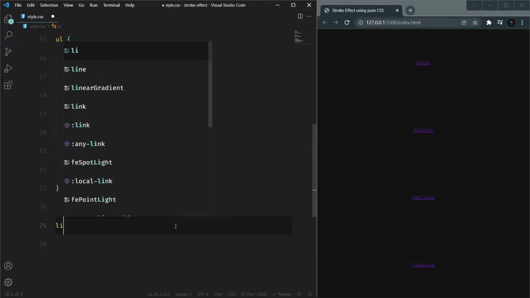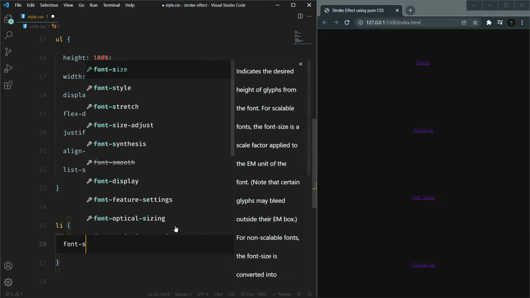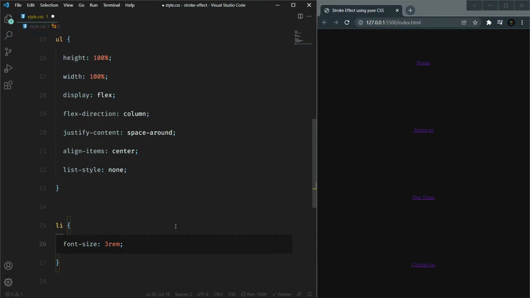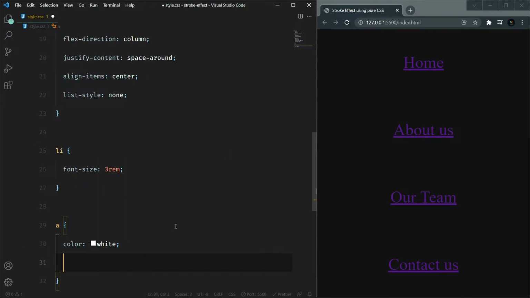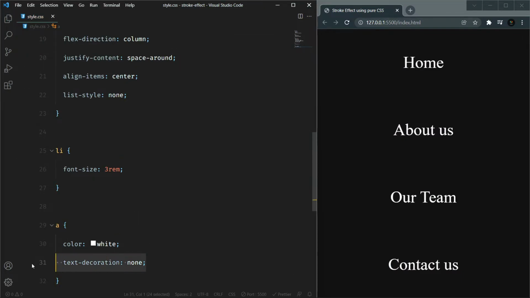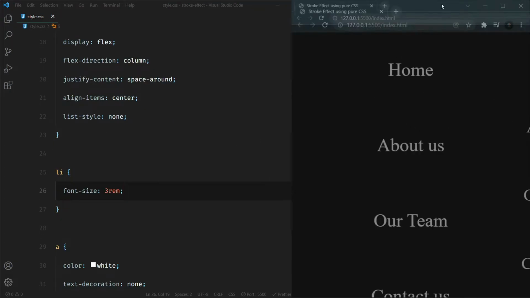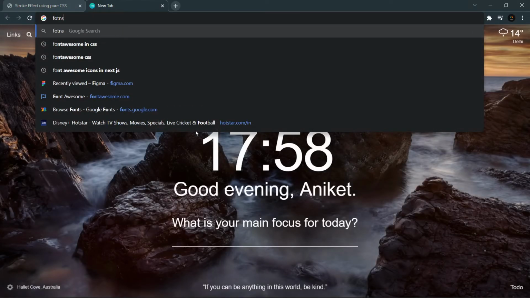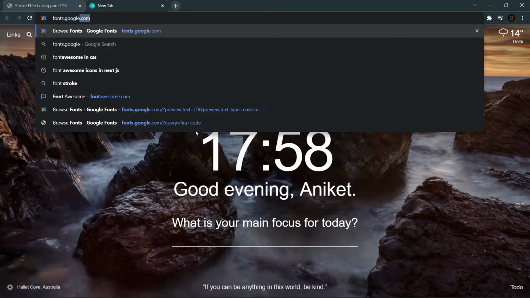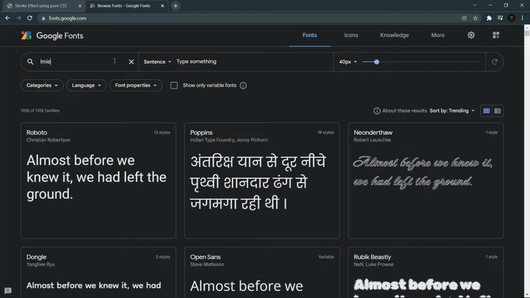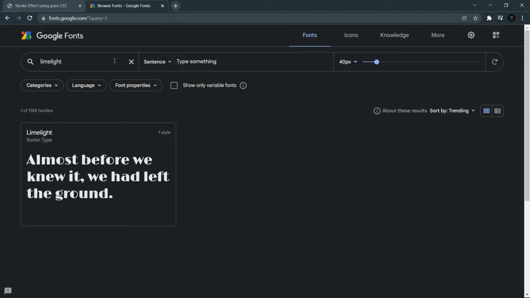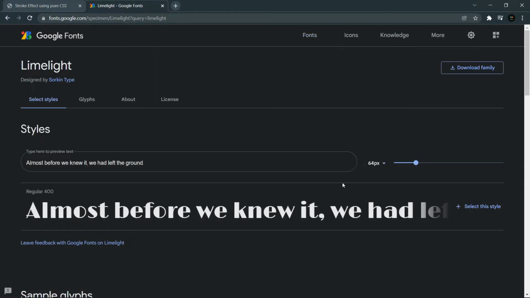And now to LI, I'll just increase the font size. So I'll say font size to 3 rems, and then now I'll come back to anchor, and then I'll say color white, and then text decoration none. Text decoration none will remove the underline effect from that. And now I would like to just grab some fonts from Google Fonts. So I'll say fonts.google.com, and then I'll search for Limelight, because this suits the best for this project.